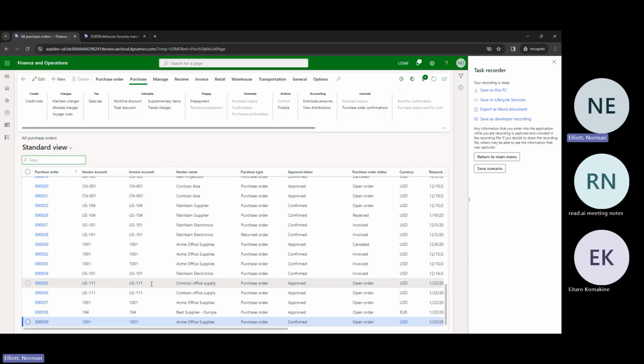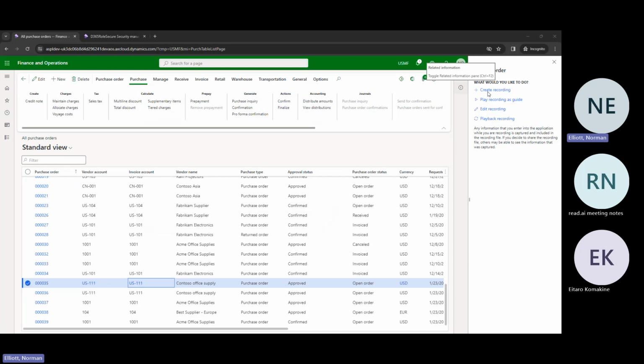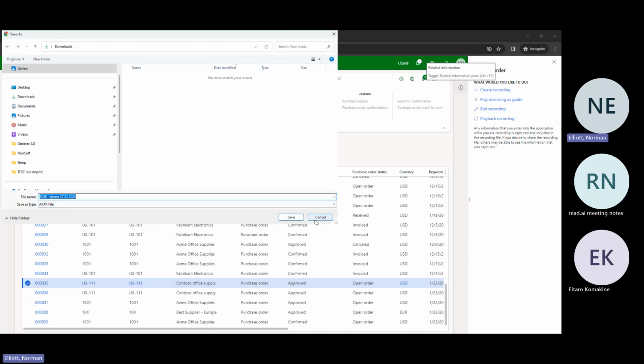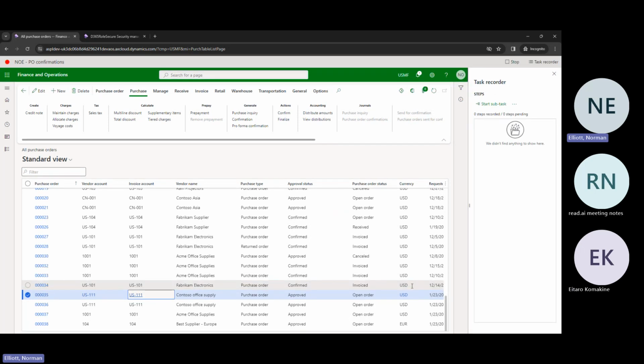So if, for example, we click on this one, we can see there's a confirm button here. Let's just say return to the task recorder, create a new recording. I don't want to save this. Create a new recording. Let's call it no purchase order confirmations as an example.